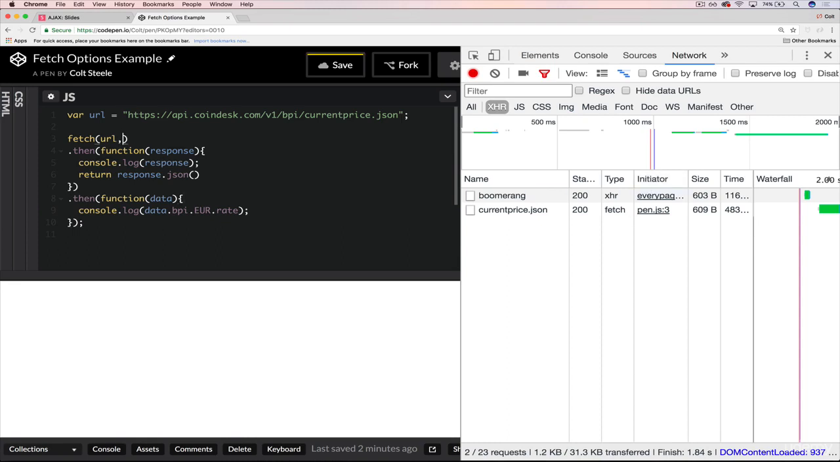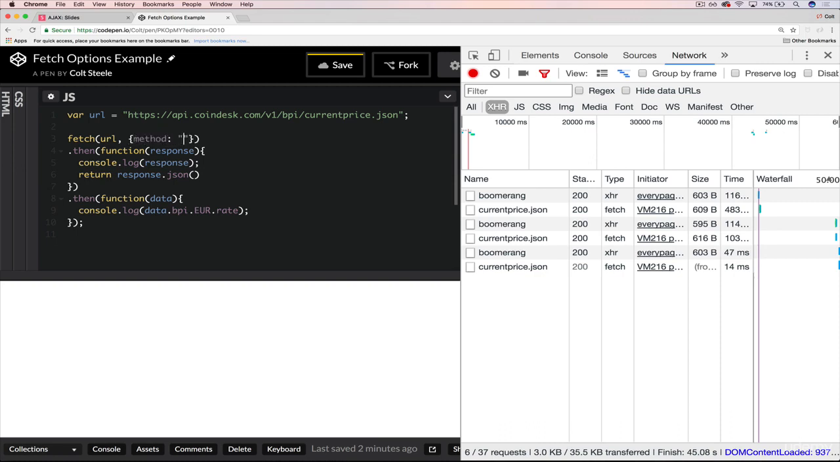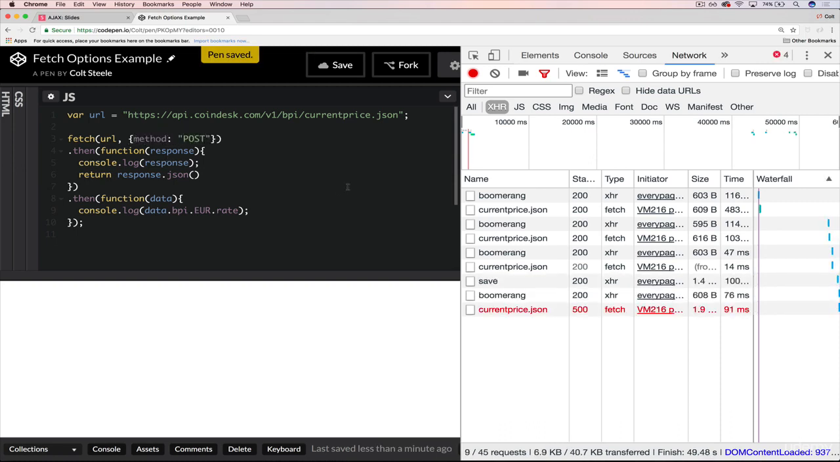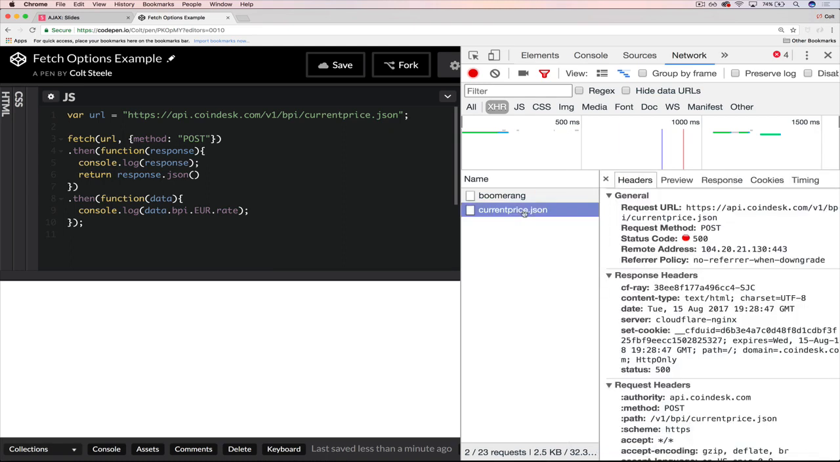But now, if I change it by passing in the options object, and I say method is now POST, and I save, I'll refresh. The first thing you should know is that this API does not have a POST endpoint. So it's not going to be happy about me trying to make a POST request to this. But that doesn't matter for our example, because we can see here, if I look at it, it was sent as a POST. The status code was a 500, not good, but it was still a POST. Okay, so that's method.